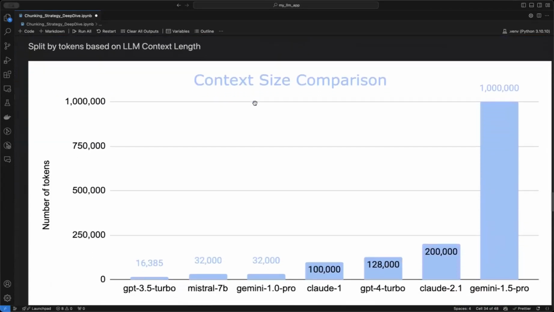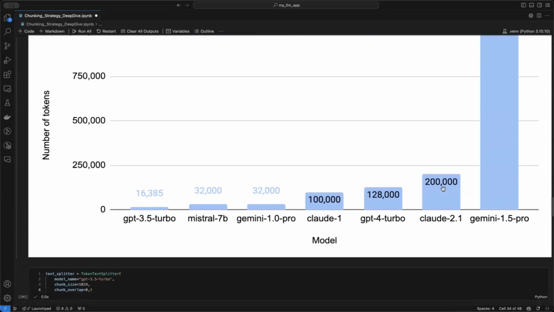And we also have to consider the context length limitation for the LLM, right? Because the chunks will be passed as context during the RAG process, and that context should not exceed the maximum number of tokens allowed for that LLM. For a model like GPT-3.5 Turbo, we can see that the max number of tokens allowed is around 16K, right? And recent models like Gemini 1.5 Pro have a 1 million token limit, or context length.